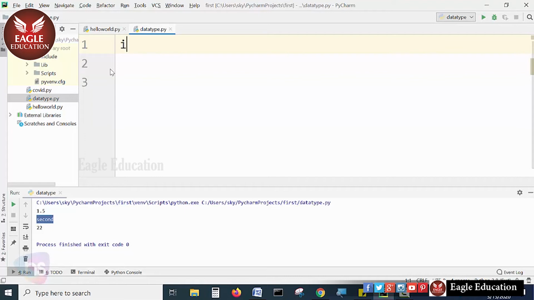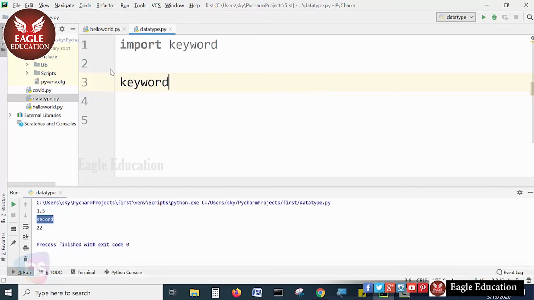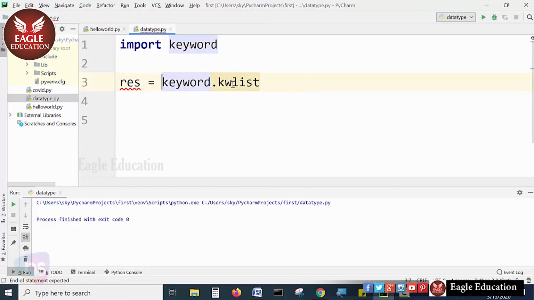We will see this now by importing. All you have to do is import keyword, and simply use keyword.kwlist, the reserved keyword list. Then run this and take the output. I'm taking res as the reserved list, the parameter I have assigned. Now I'm going to print this result.